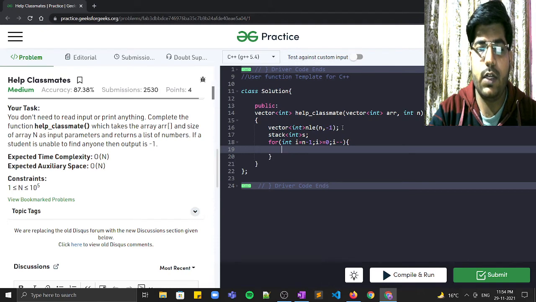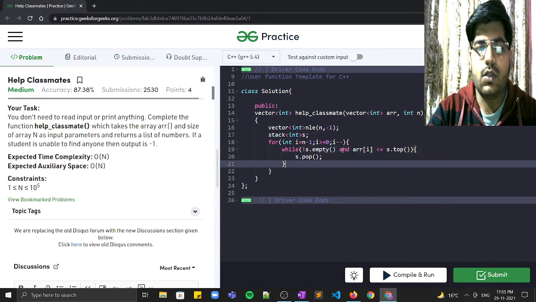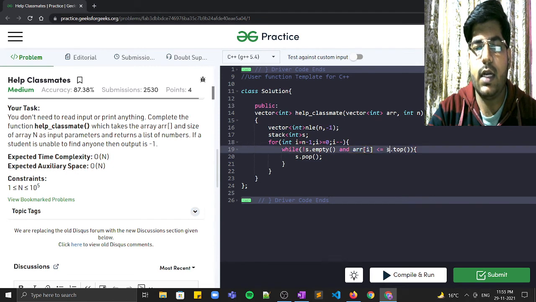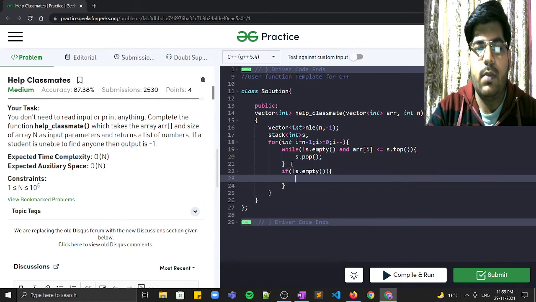So first of all, what we need to do is pop out those elements from the stack which are greater than the current element. So while not s dot empty and array of i is lesser than or equal to s dot top, we need to pop that. Basically the function of this while loop is to pop out those elements which are greater than the current element. Now if my stack is not empty, then I can surely say the element present at the stack top is smaller than array of i, and that will be my answer.